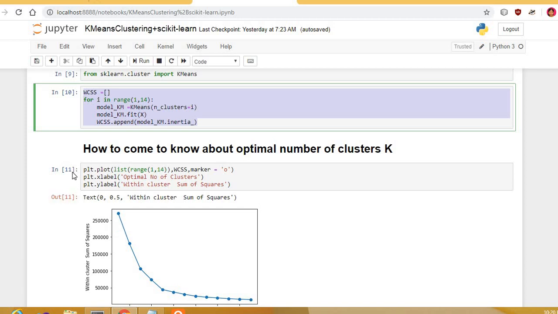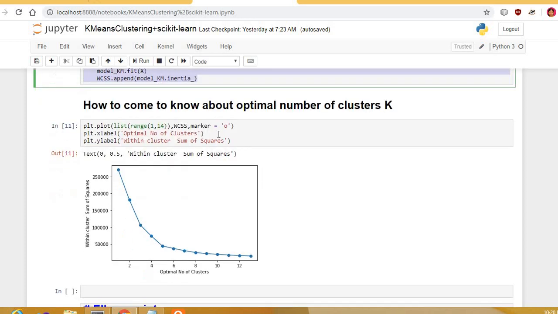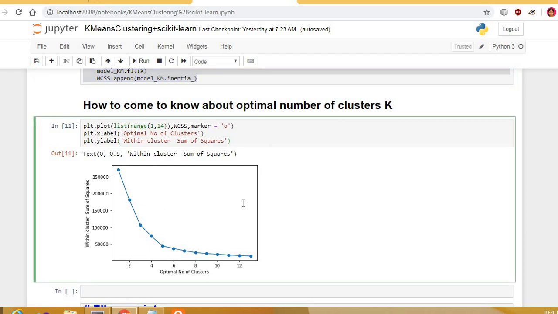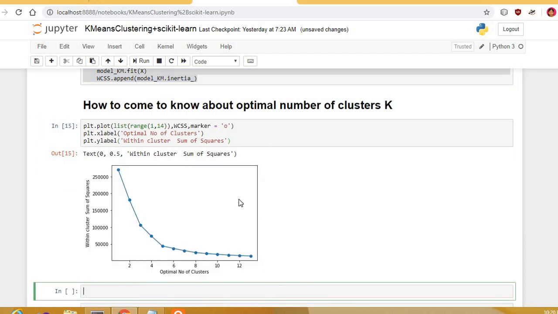Now for i in the range from 1 to 14, the number of clusters is equal to i. We are going to fit the data. Fit means training. We train on that data, and we append the result to our model underscore k-means. So now we are going to plot this.